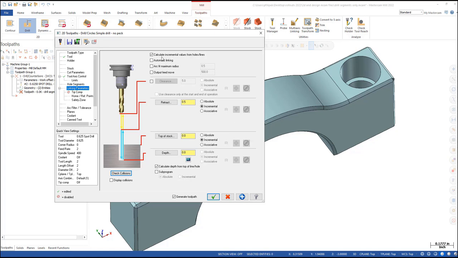So that switch there is going to be important for this setup. You also have your calculate incremental values from holes and lines. Once again, important, so these numbers come out correct. And we also have automatic linking that we're going to come back and look at. So I'm going to go ahead and put a depth at, let's just go negative 50 thousandths. So it's going to be negative 50 thou from my origin here, or the top of this hole. Nothing else here has changed, it's all the same. So let's go ahead and green check and see what we get.